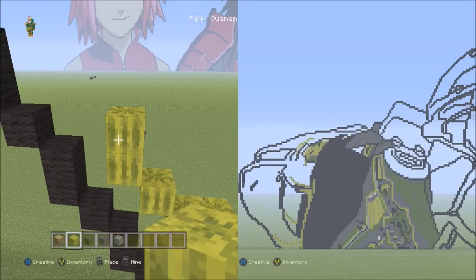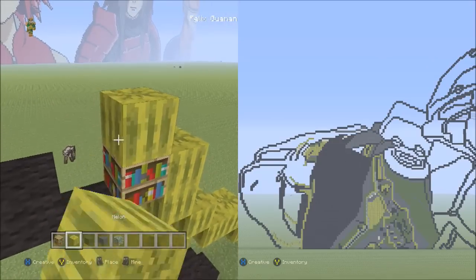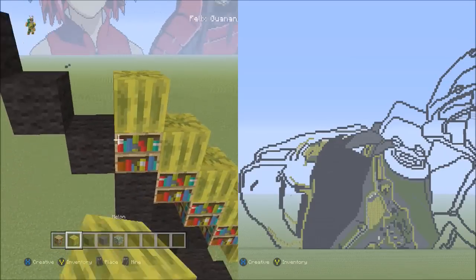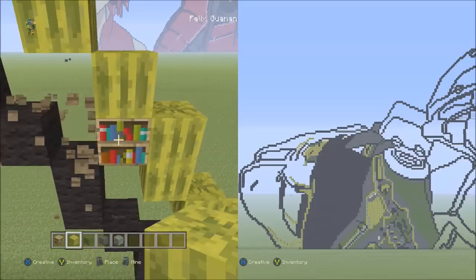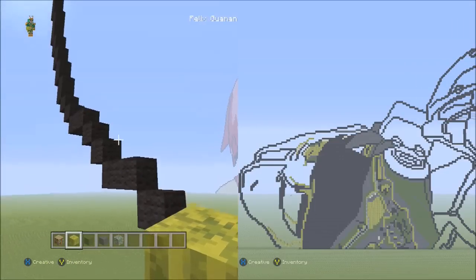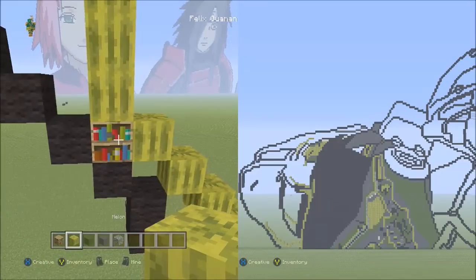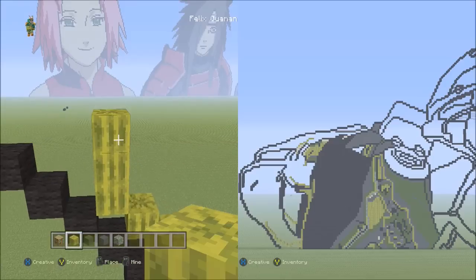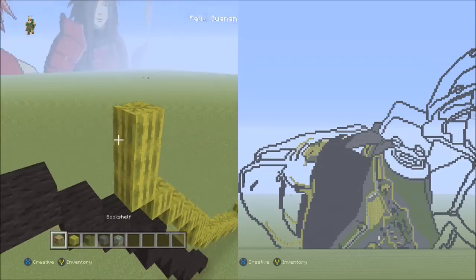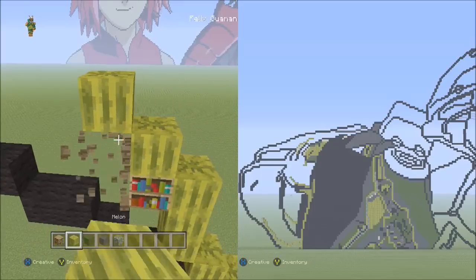Now place 4 blocks going diagonal up to the left. That's 1, 2, 3, and 4. Let's get rid of those. And place 3 blocks going up on the left side. 1, 2, 3. Now 2 blocks going diagonal up to the left. So that's 1 and 2.